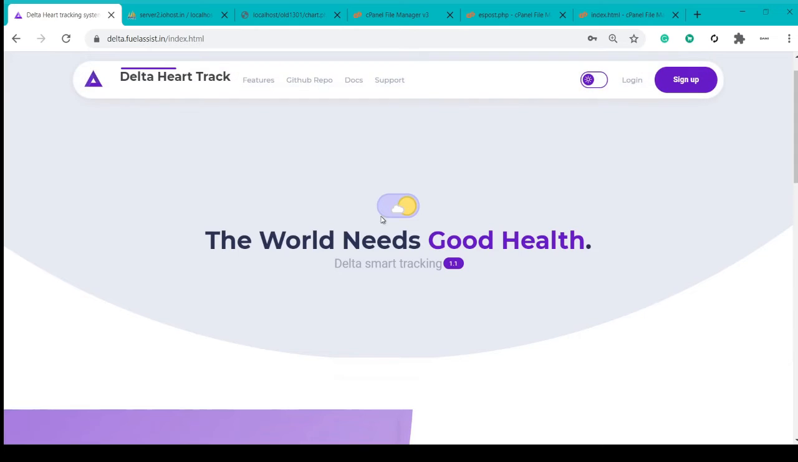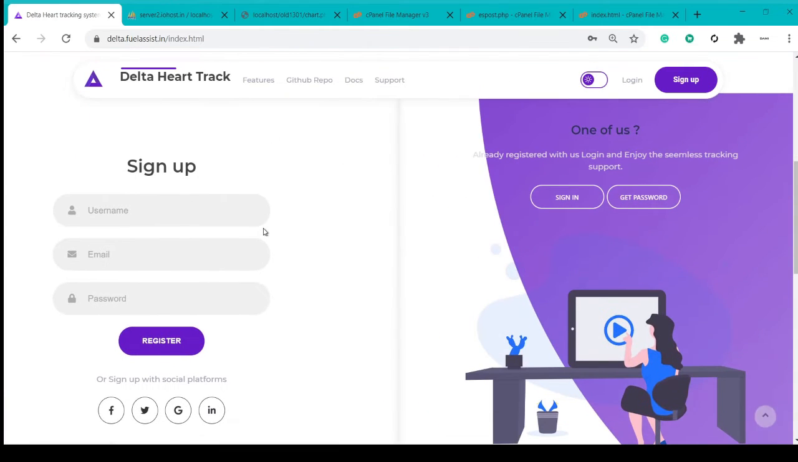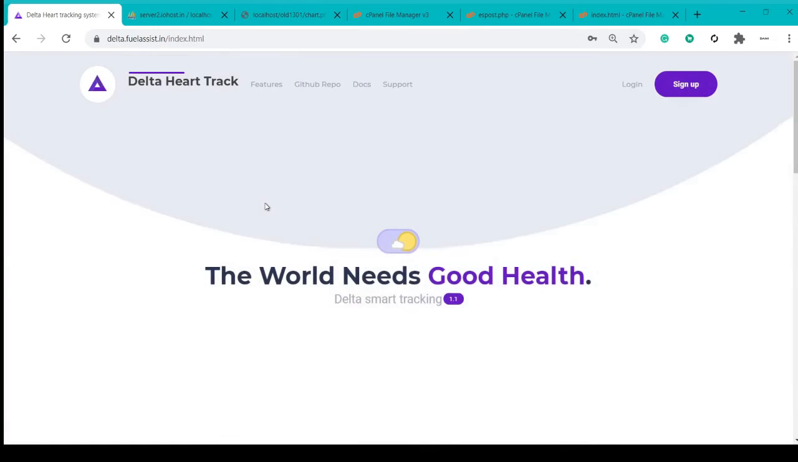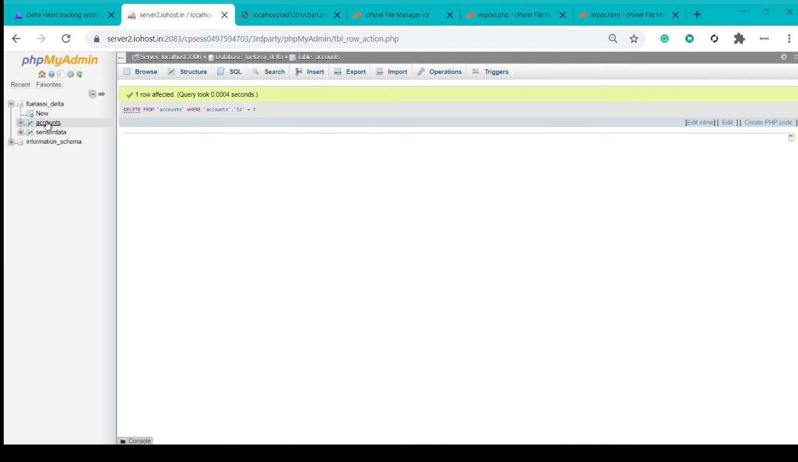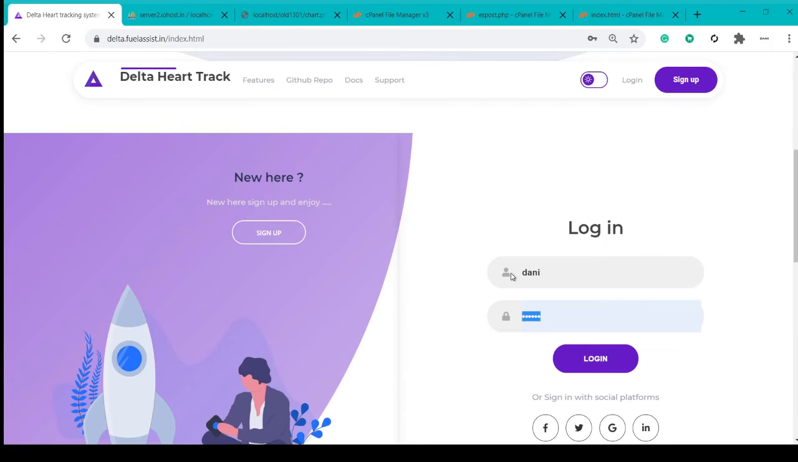with respect to time. On the web interface, whenever a new user registers with us, he should sign up with a user ID, email and password. Here I am registering with the name temp, with a corresponding email and with the password. Whenever I click register, the new record is added to the database. Here we can see temp added in the database. I am signing in with this.